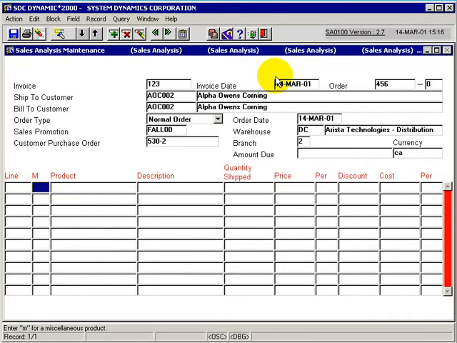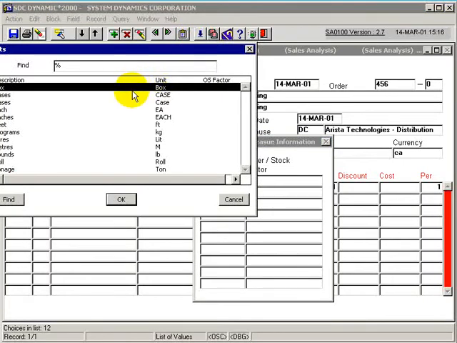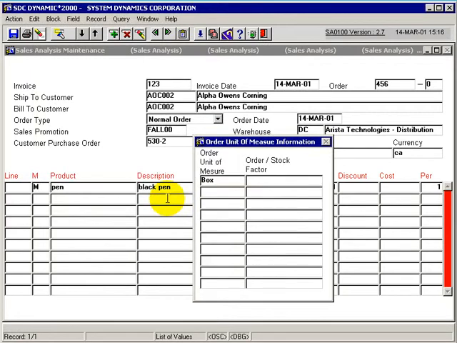Now we can come down to the detail level, and in the M field we can enter in a miscellaneous code, which would be an M, and this allows us to enter a pre-format product in here, and no validation is done on the stock master against this warehouse. So we'll enter a pen in here, and a description is a black pen. Ordering unit of measure, we can do a list of values here and select from our list of values. In this case we'll select a box.